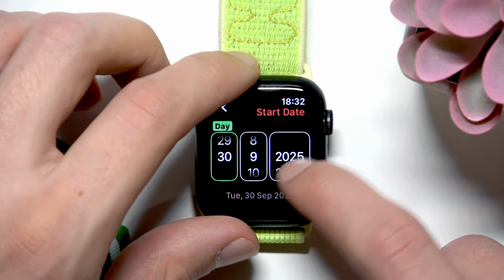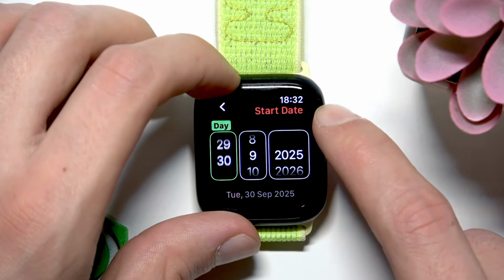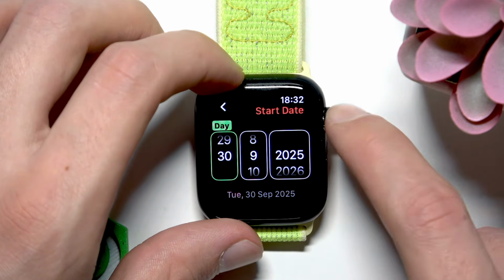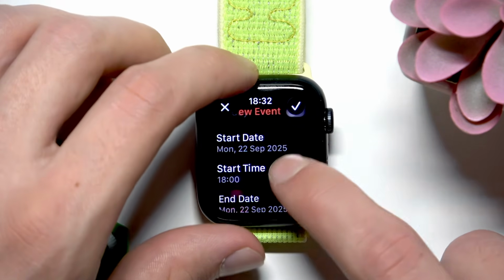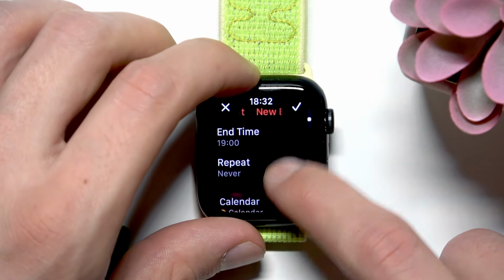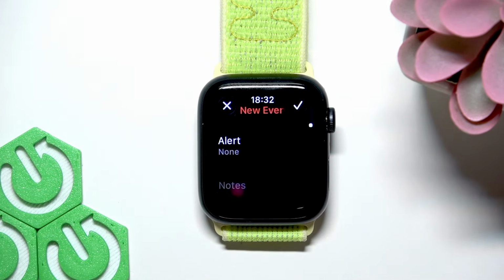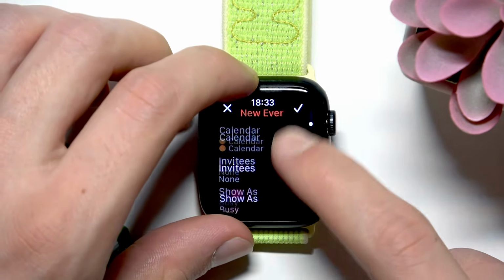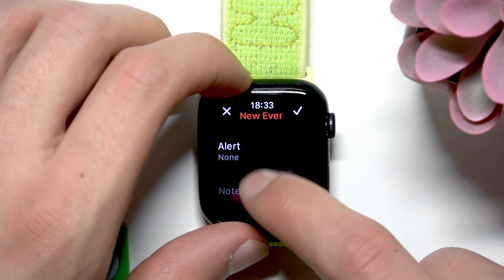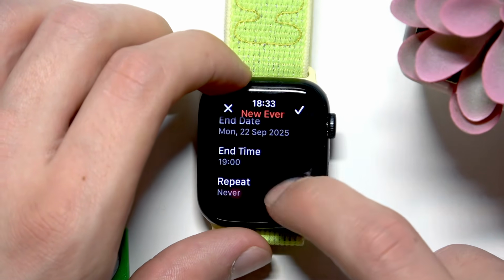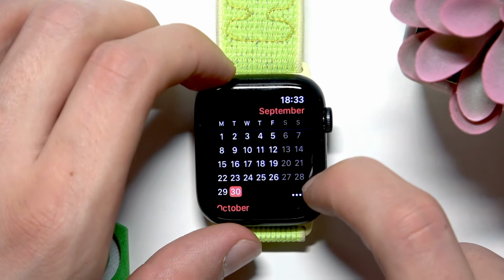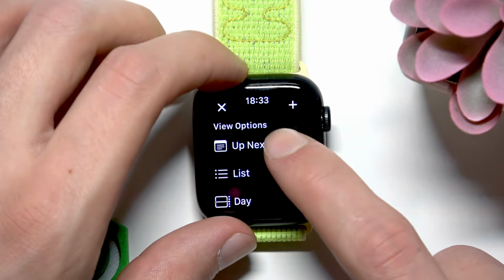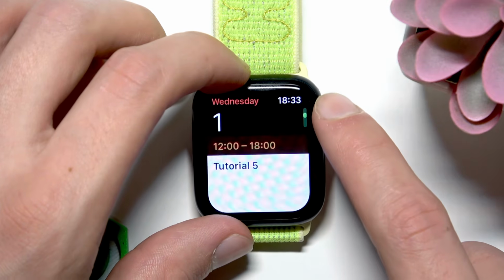Now to select a date and time value, you first have to select the element that you want to change, and then change it using your digital crown. And to apply changes, just go back to the previous menu. Okay, and so basically those are all the event features that you can change here. To add the new event, you have to press the OK icon in the top right corner of the screen, and this way the event will be added to your events list.